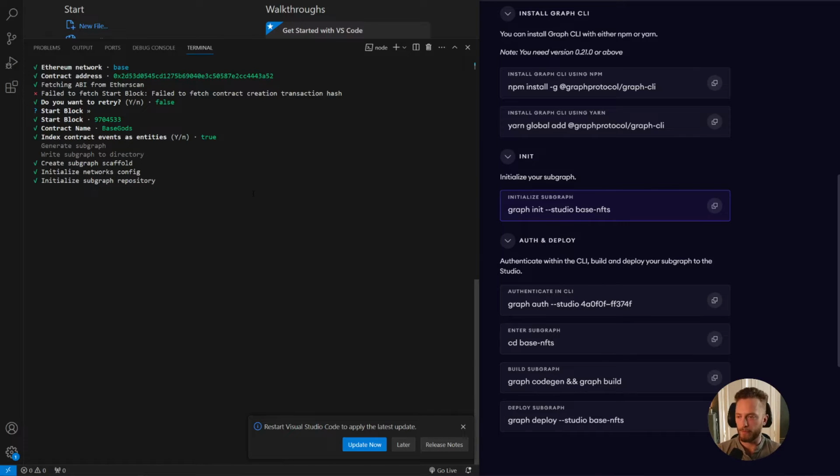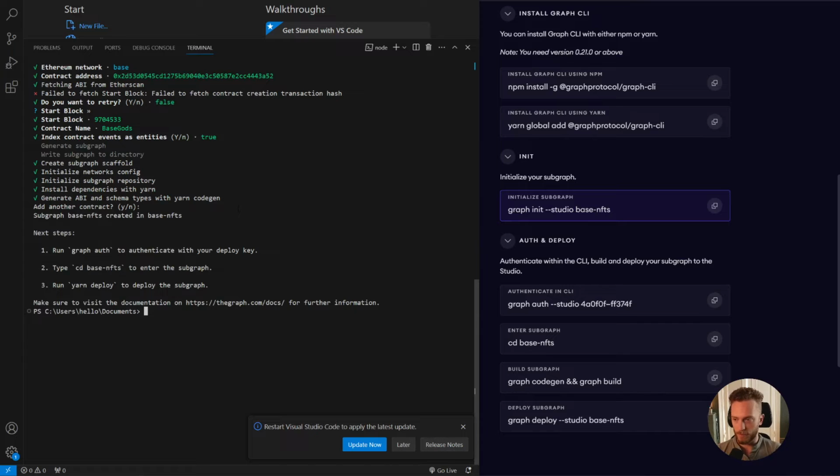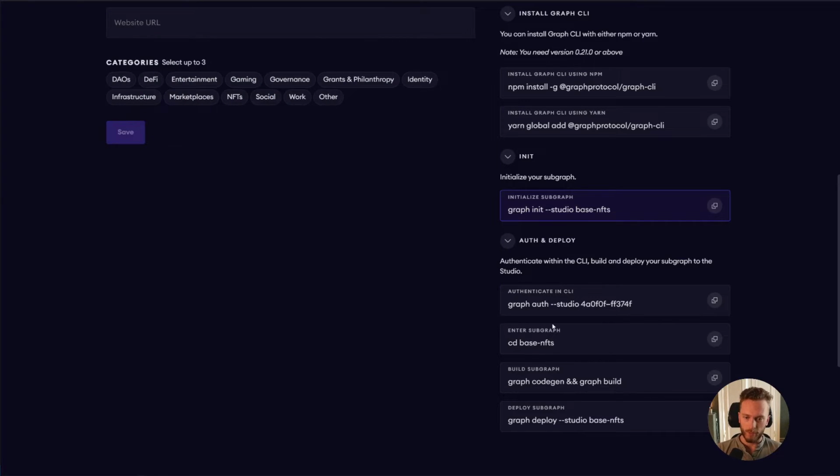So we'll wait for that to finish. And then it will ask us if we want to add another contract. In this case, we'll tell it no, we want to continue. And now it's done. And now we'll follow the rest of the instructions here. So we'll authenticate in the CLI.